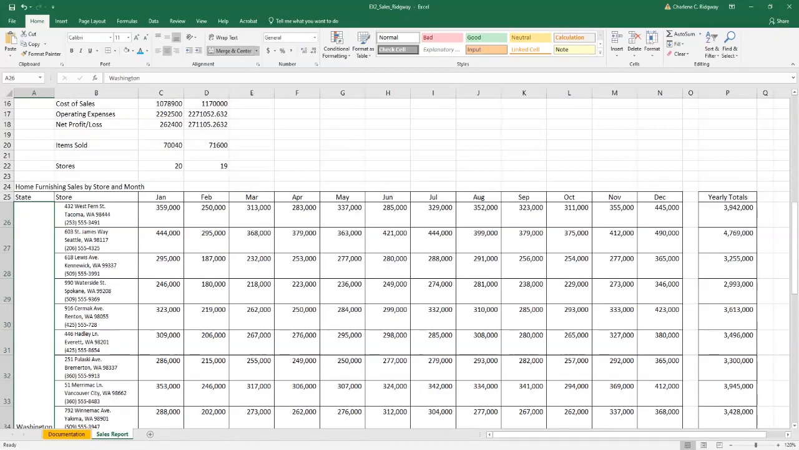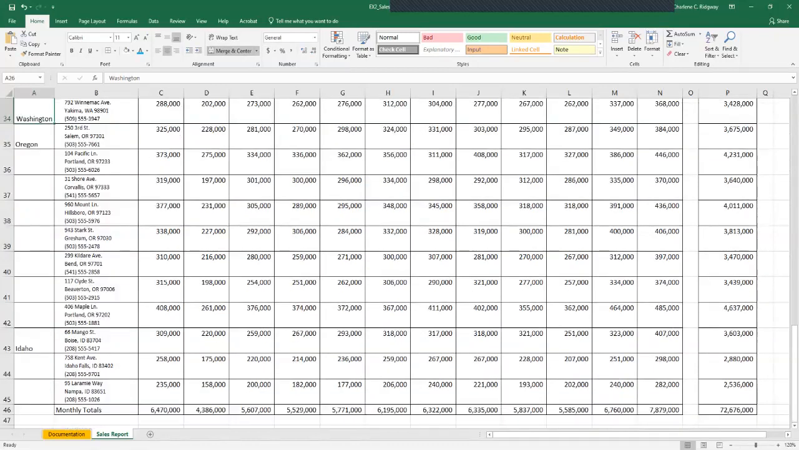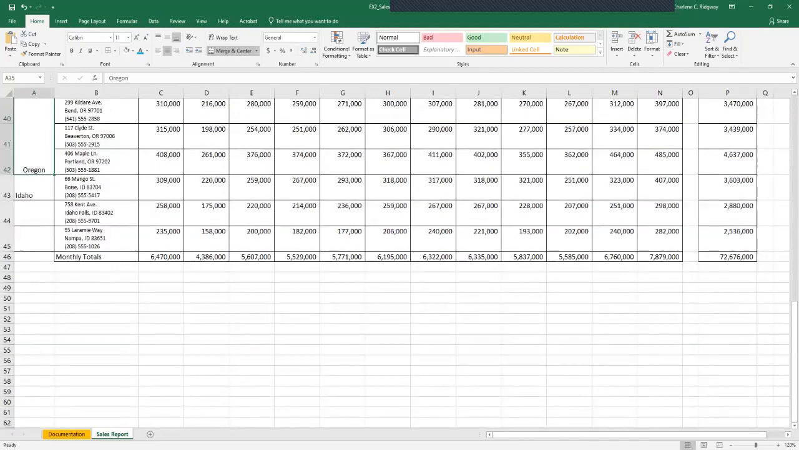Number 3, select the range A35 through A42 and click Merge and Center. The cells for stores in the state of Oregon are merged and centered. Select the range A43 through A45 and merge and center these. The merged cells make it easier to distinguish the stores in each state.